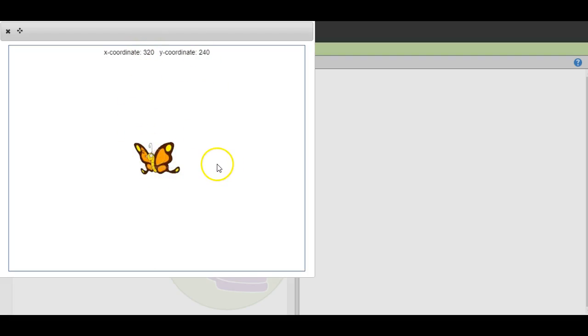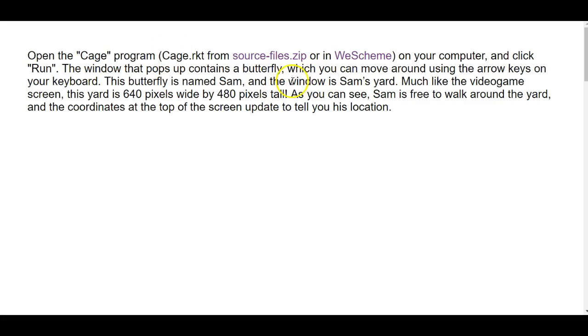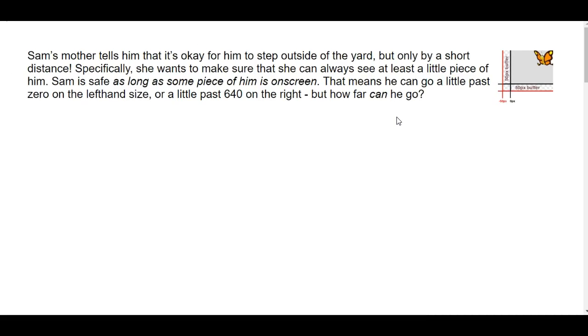Now the deal with Sam, I'll go back and read the story here, but basically the window is Sam's yard, and it says, Sam is free to walk around the yard. Coordinates at the top of the screen update to tell you his location. But Sam's mother says it's okay for him to step outside of the yard, but only by a short distance. Specifically, she wants to make sure that she can always see at least a little piece of him. Sam is safe as long as some piece of him is on screen. That means he can go a little past 0 on the left-hand side or a little past 640 on the right, but how far can he go?